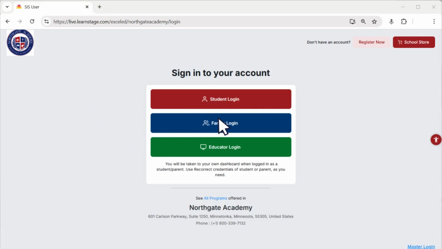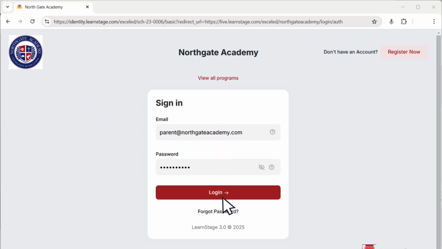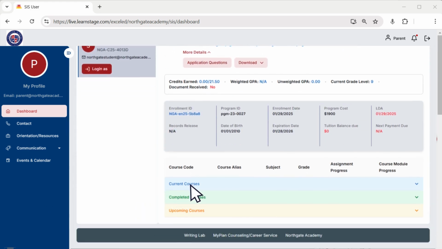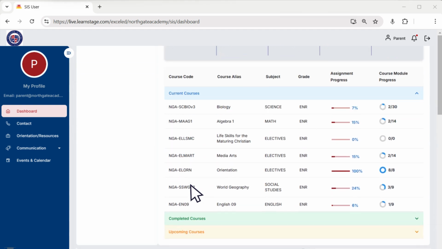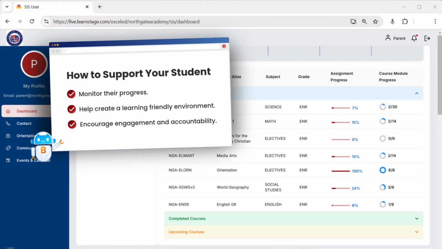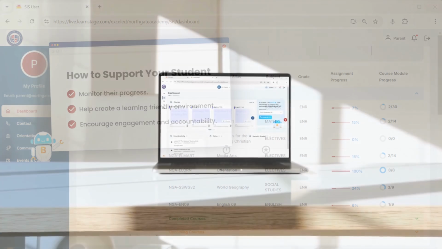And parents, we've got an area for you too. Through the family login, you can easily track your students' courses, view their grades, and check their module progress. Setting up this account is quick and easy during enrollment. Using your parent portal is an integral part of supporting your student. At Northgate Academy, we encourage parents to be active participants in their students' learning by monitoring their progress, helping them create a learning-friendly environment, and encouraging engagement and accountability.